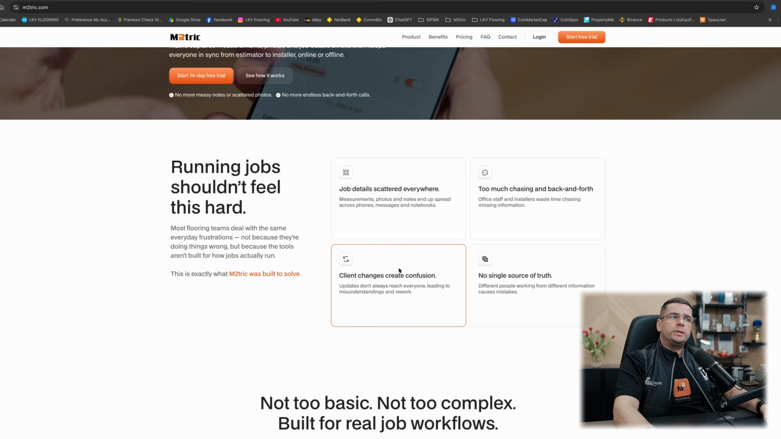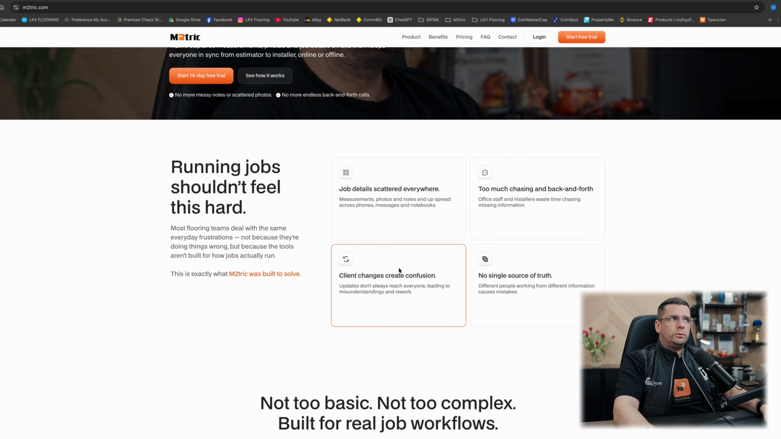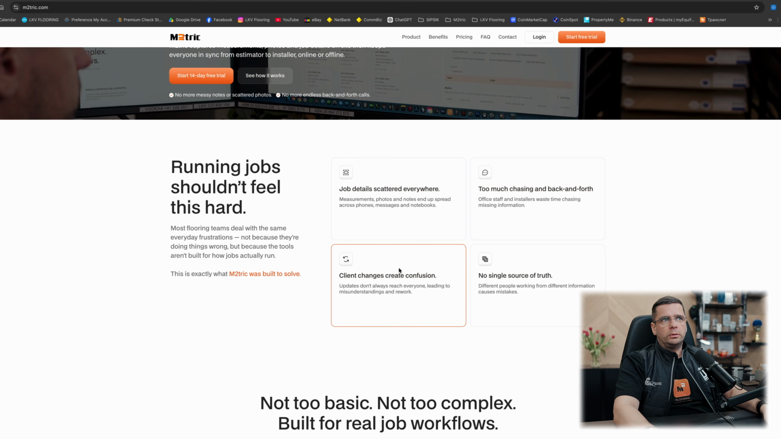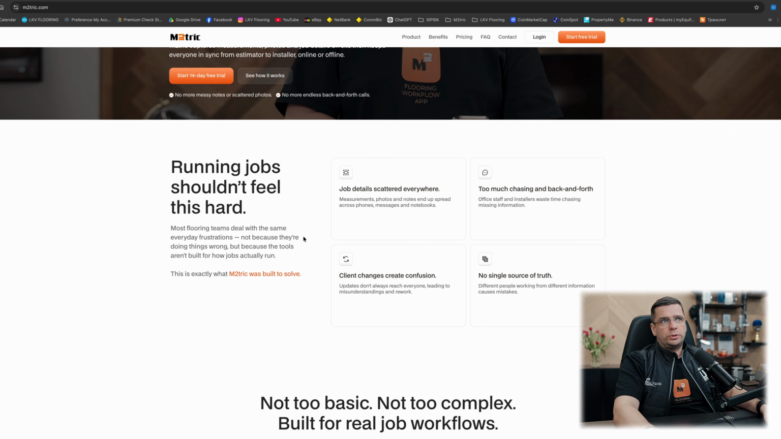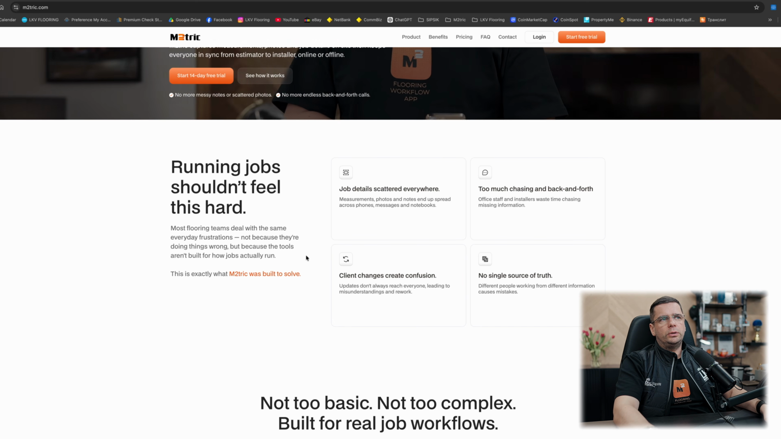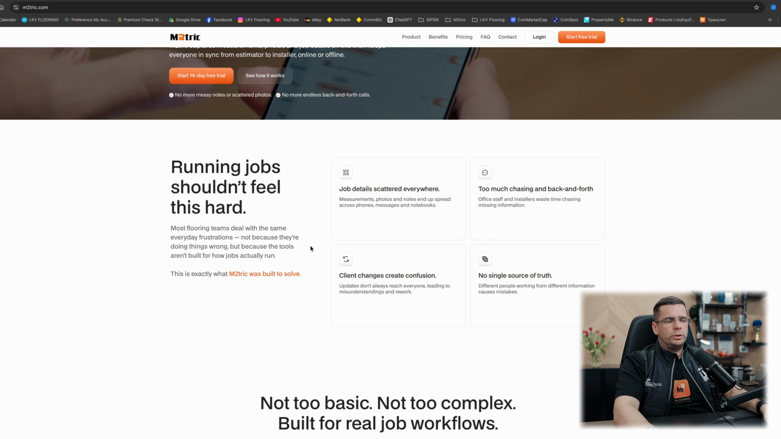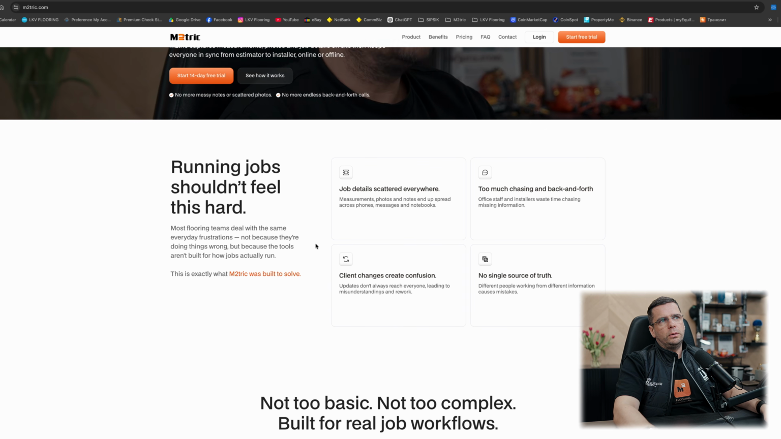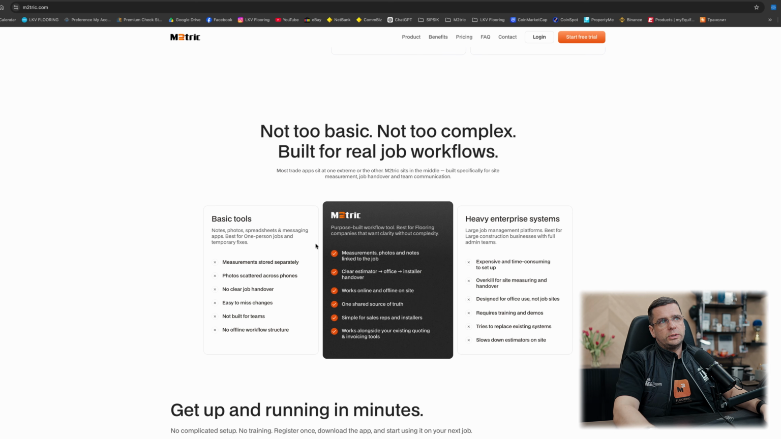What you need to do to get up and running in minutes: basically, you go online to the landing page and click on login or start free trial. Login you use when you're already registered. But what you need to do is start the free trial, then register on the web version as an organization owner. So you set up your company.